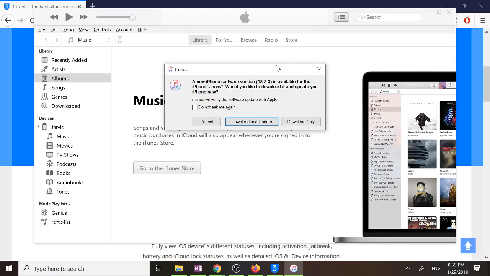But also a caveat here, because this is not a perfect jailbreak. That being said, it's not perfect because whenever you reboot, all the Cydia will disappear. So you have to rerun Unc0ver again.